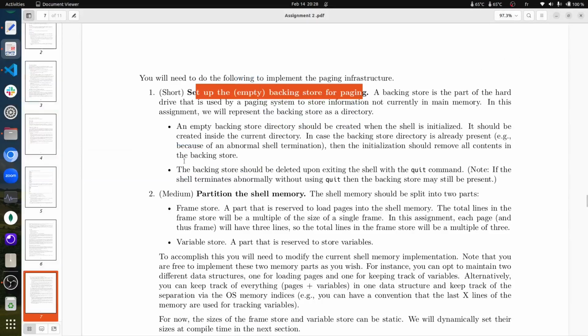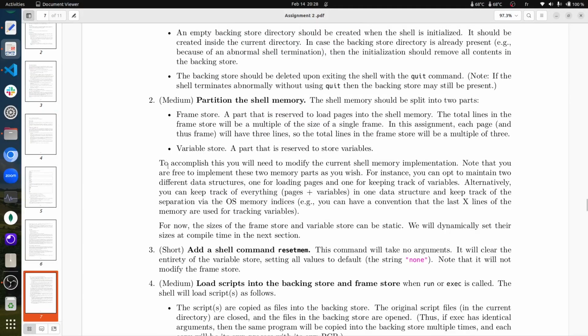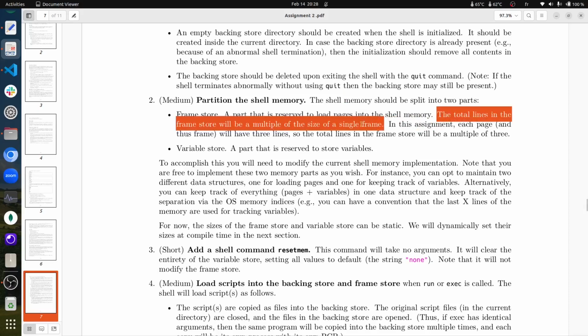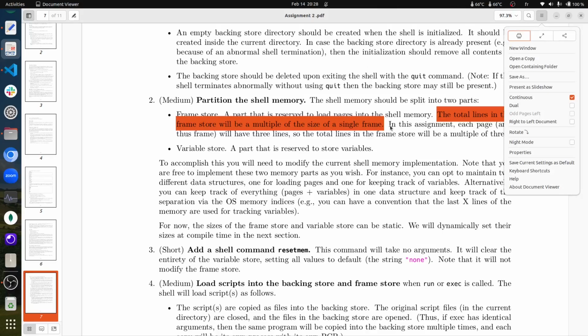Speaking of virtual memory, let's jump right into part two. This one will take a bit longer. The shell memory will be split in two parts. The frame store is the part that's reserved to load the pages into the shell memory. One thing to keep in mind is that the total lines in the frame store will be a multiple of the size of a single frame. So what does this mean exactly?